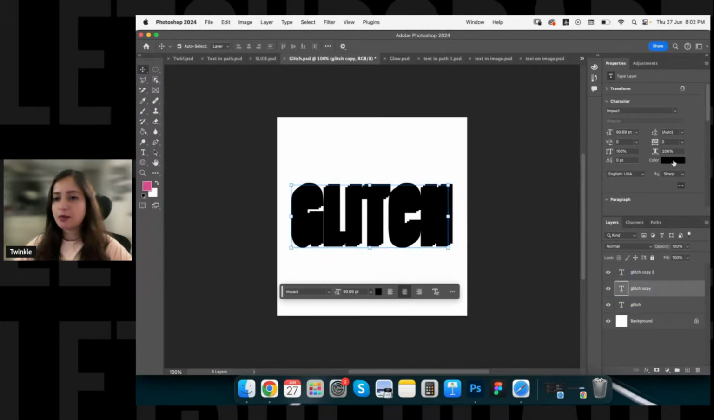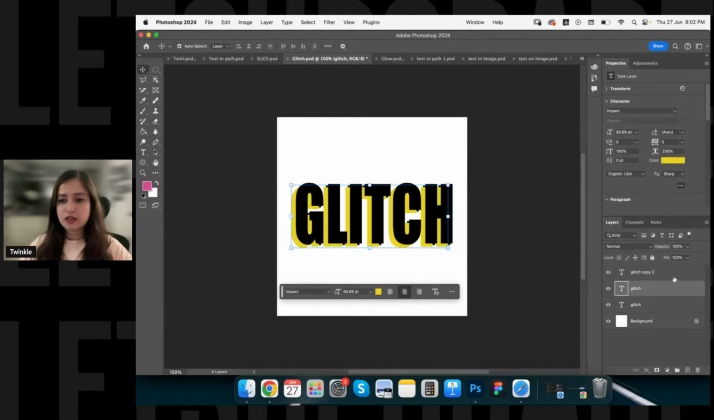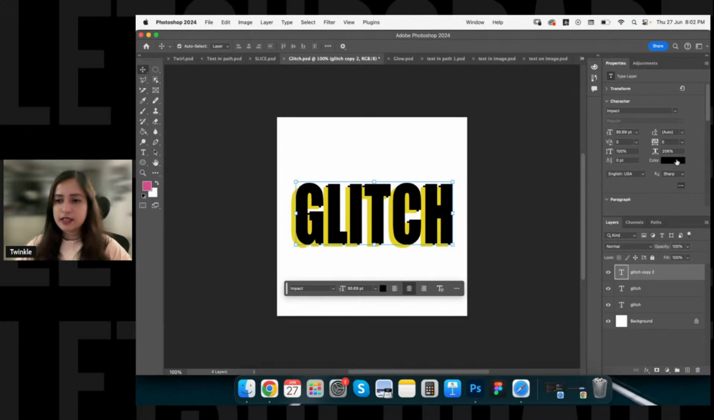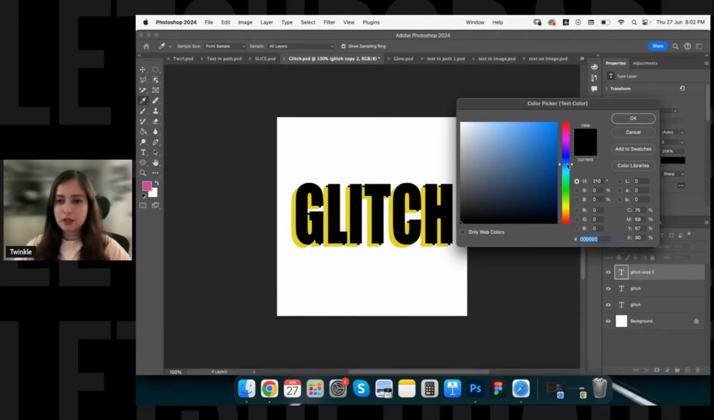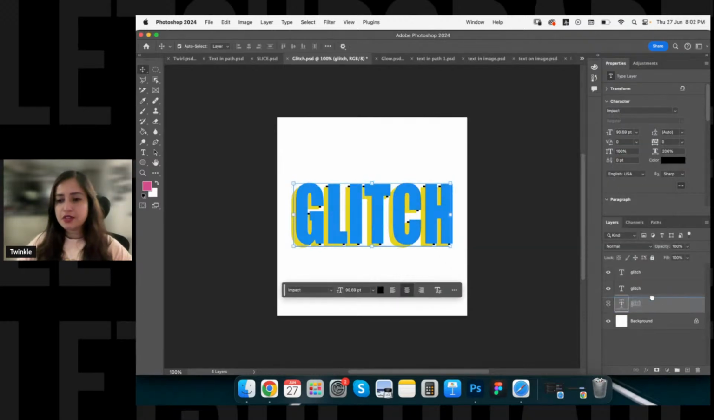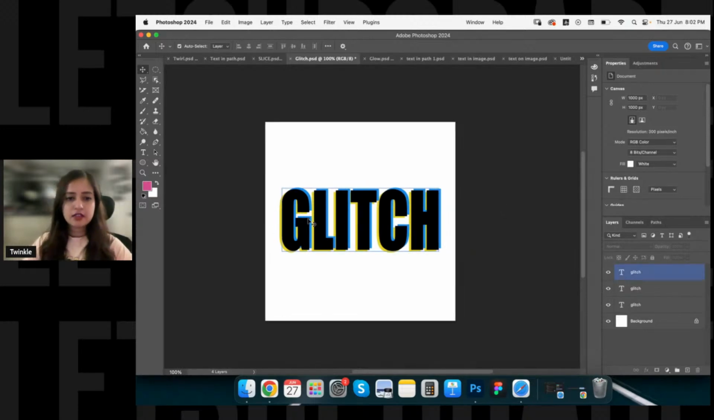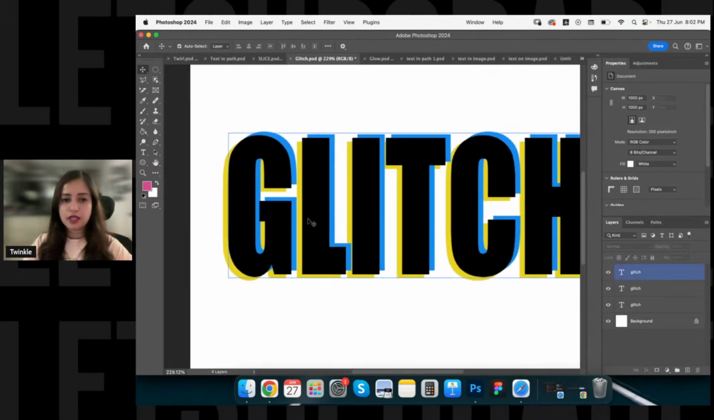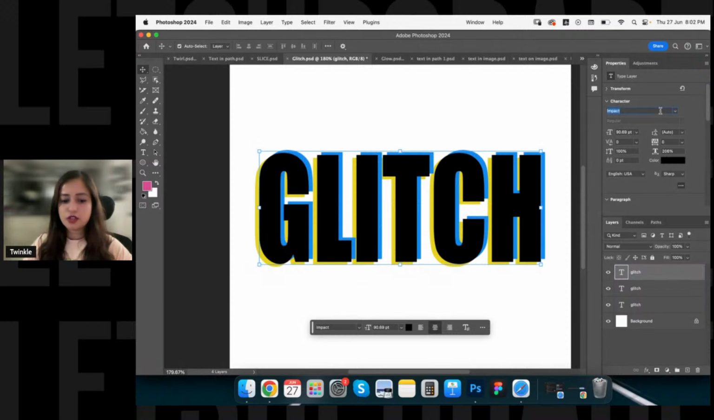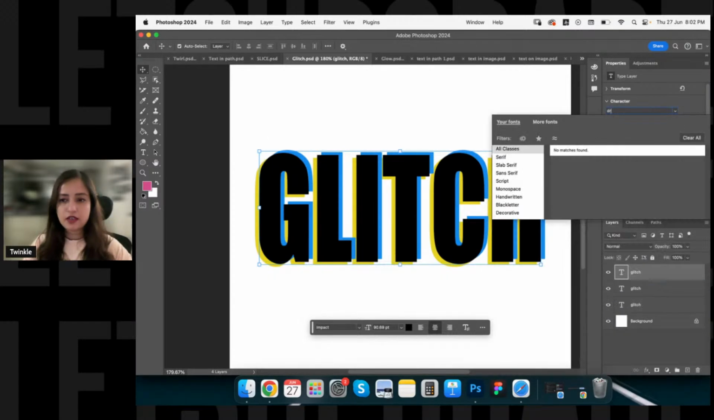What I'm going to do is change the color of the first design, making it a little bit yellow. And the second copy, I'm going to make it a little bit blue, electric blue. And what I'm going to do is move my primary design on top, right? Another thing that you can do, I think there is a font called Dr. Glitch, or I think it's just called Glitch.